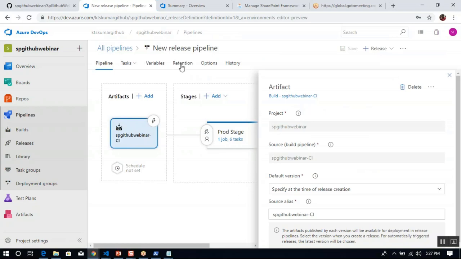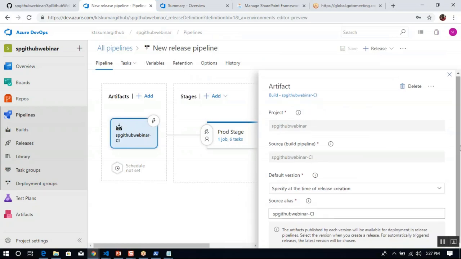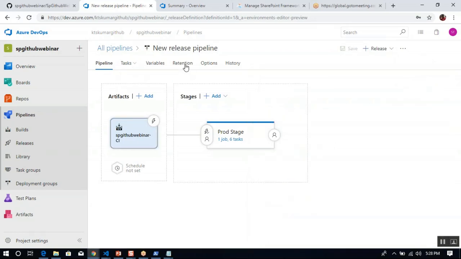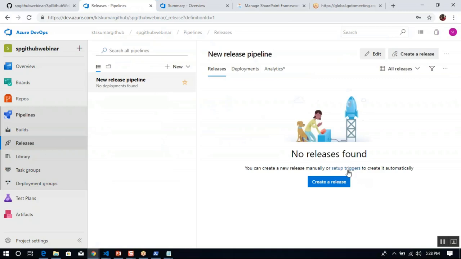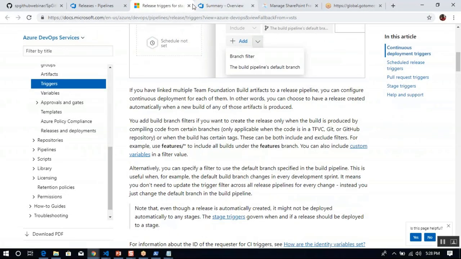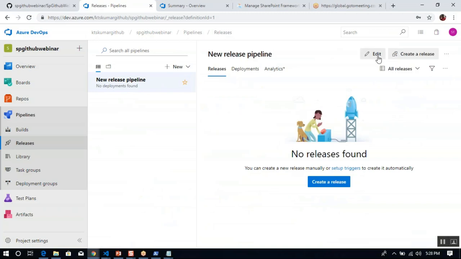Schedule not set. Oh, okay, here we have to select the latest one and then analyze this pipeline. Okay, save. Okay, we have to run this. Okay, sorry, this. Okay, let me go to the edit.